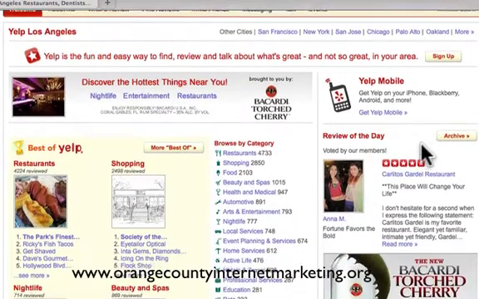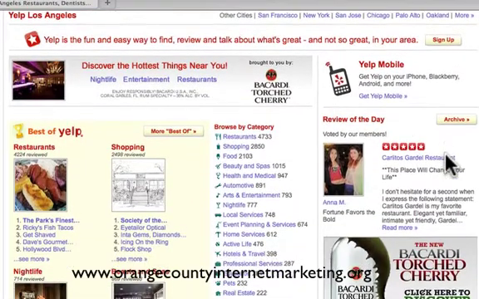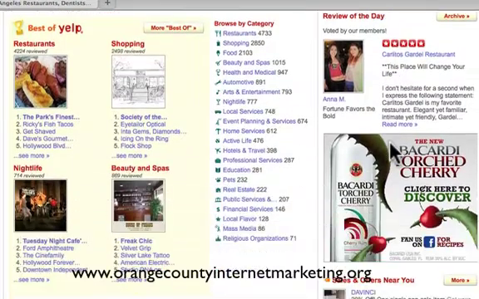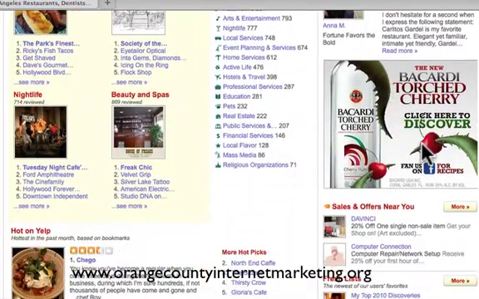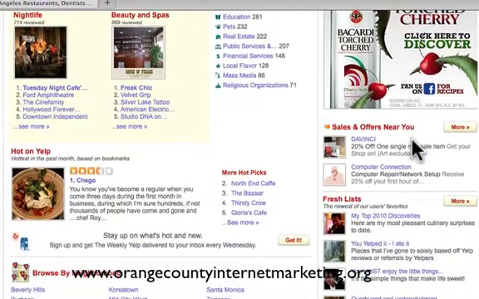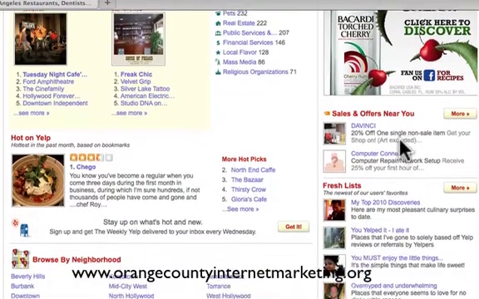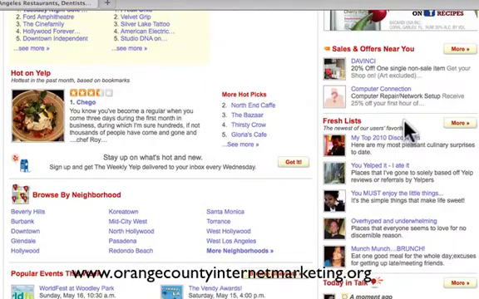Okay, so you see they have a review of the day, which happens to be a restaurant, and they also accept paid advertising. You see this is a big advertiser that's paid here, but then you see here are some smaller ones that they're doing.